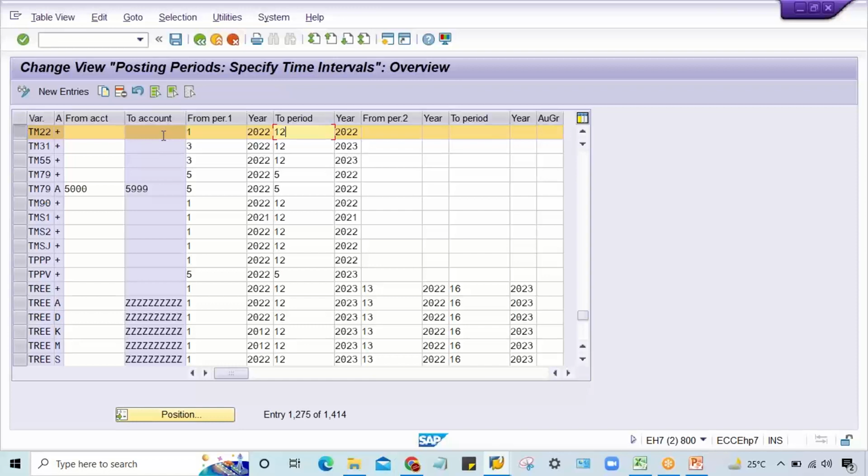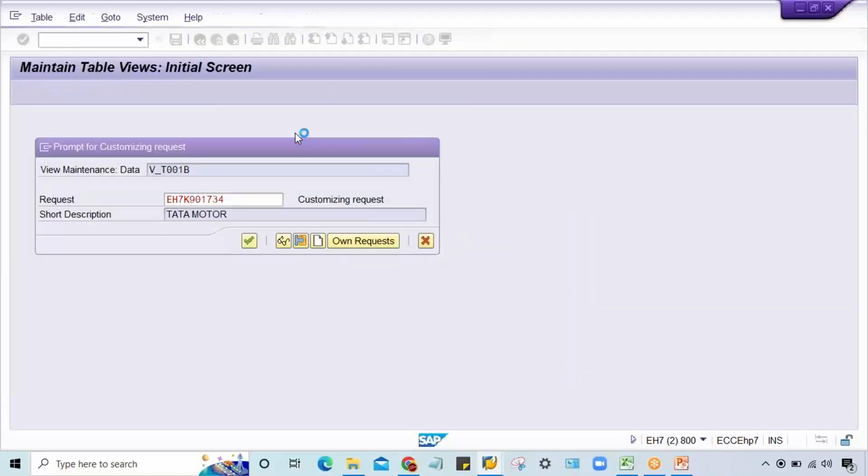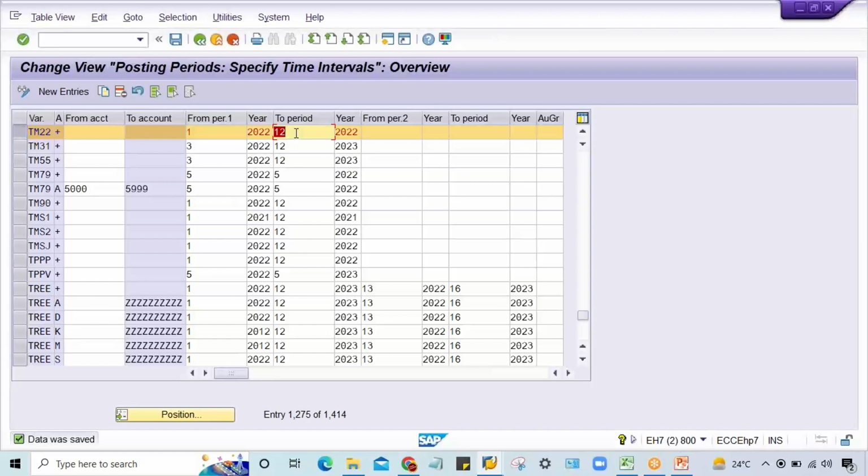Here, why I said open for the whole year is because every month this error will appear, so every time you have to come back to OB52 and open the period. Since you understood the logic, now open the period for the whole year and save it, so that from next time onwards this error will not appear, even if we enter a different month or a different period, because here we have opened the period for the entire year itself.